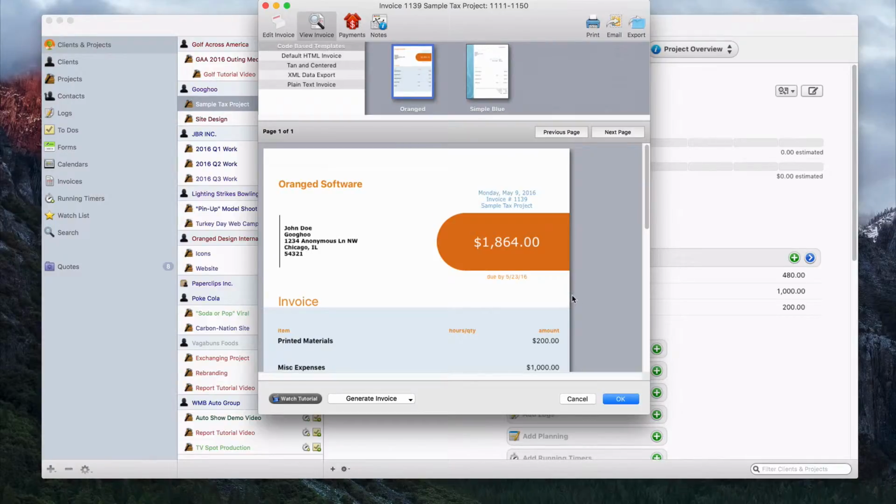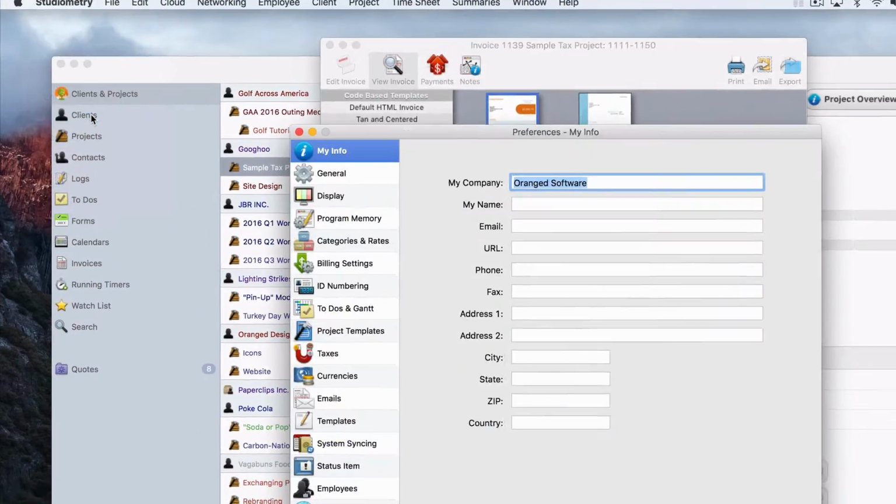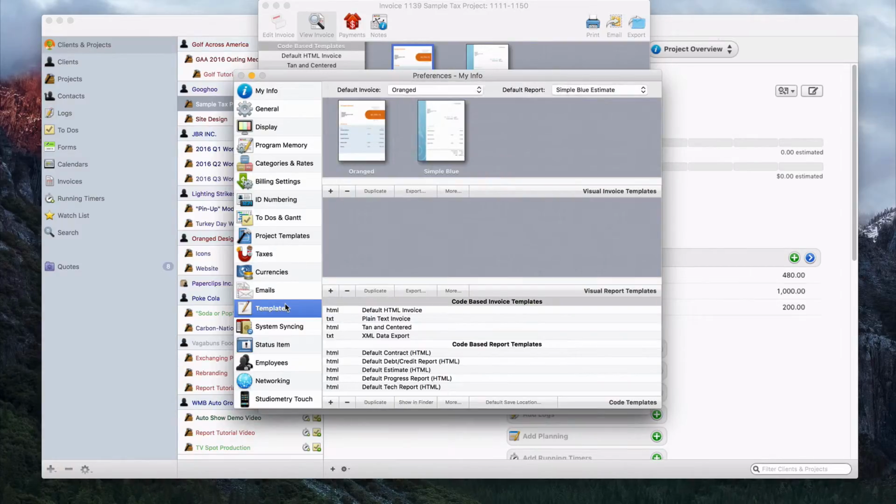And we have a separate tutorial video about creating invoice templates and how to use the template editor. But just so you know, if you want to edit these, you can do so by going to Studiometry's Preferences window and then going to the Template section. And then here we can see this is the same list of visual templates that we have, and then our code-based invoice templates come from the bottom here.